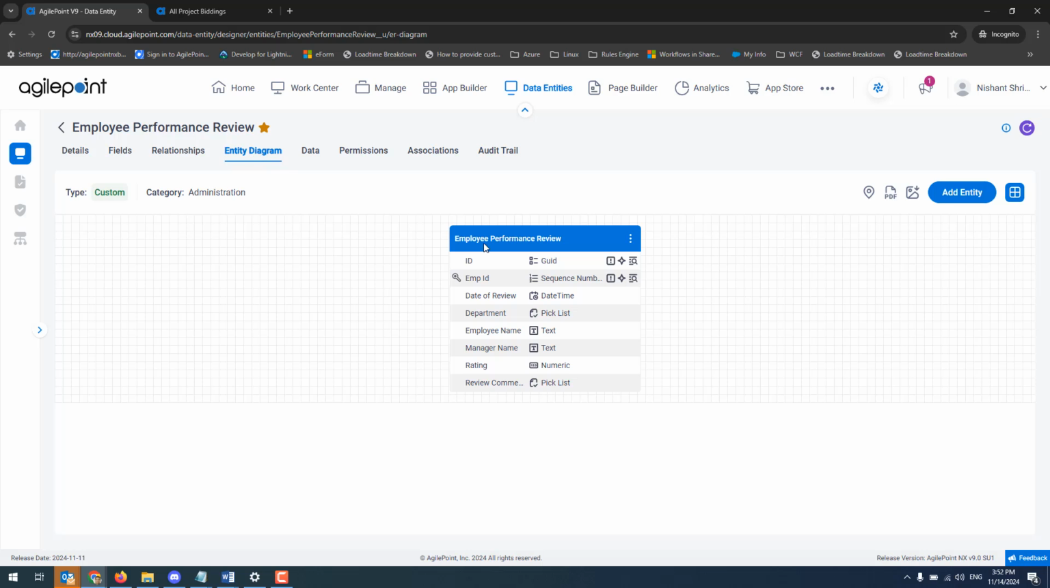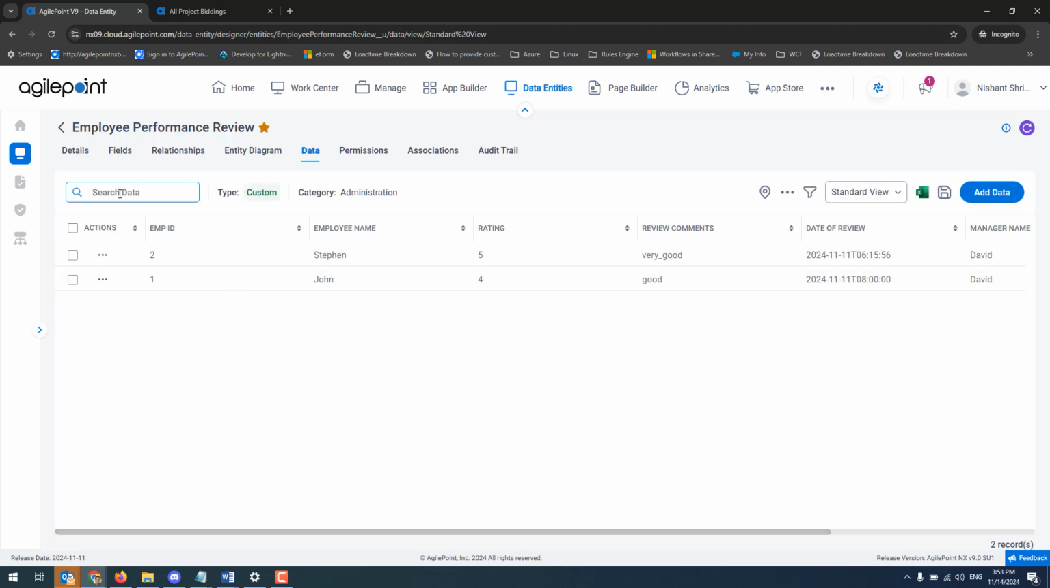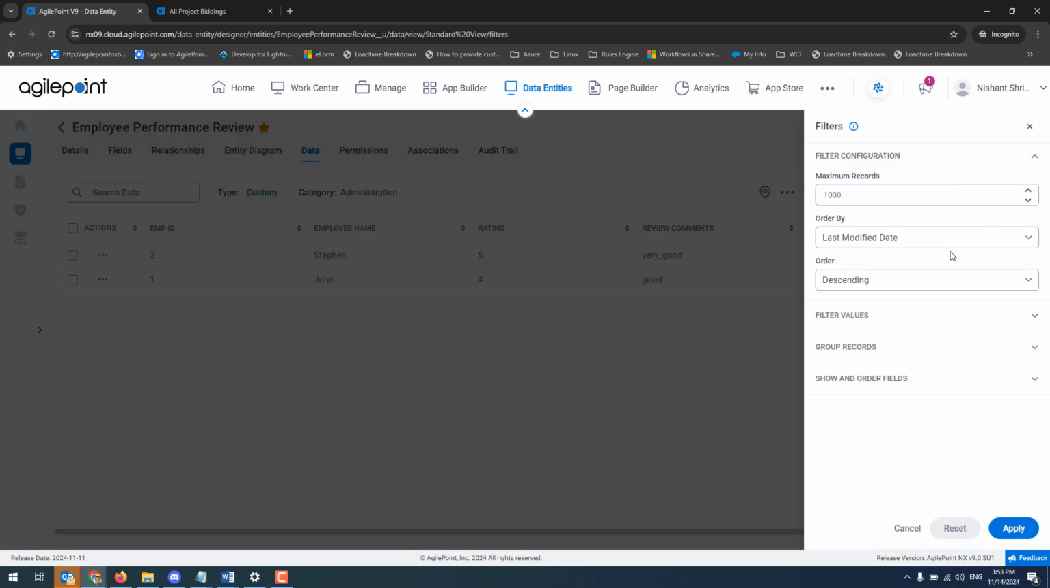If I navigate to entity diagram, it shows the entity diagram. If it has child entities, those would be shown as connected. In the data tab, you now have the search data option as well as the filter option over here. And the filter option has been converted to an accordion style.